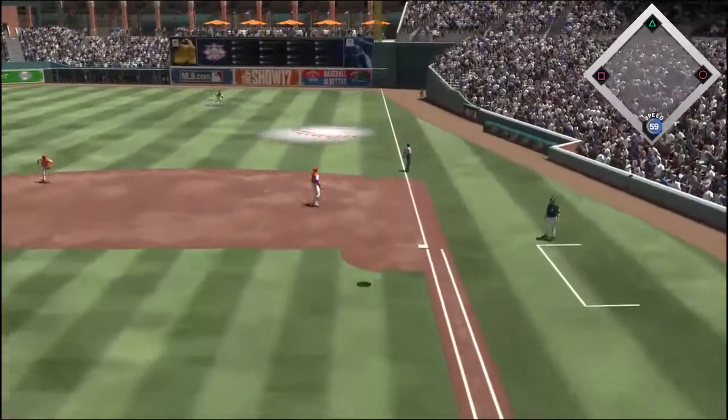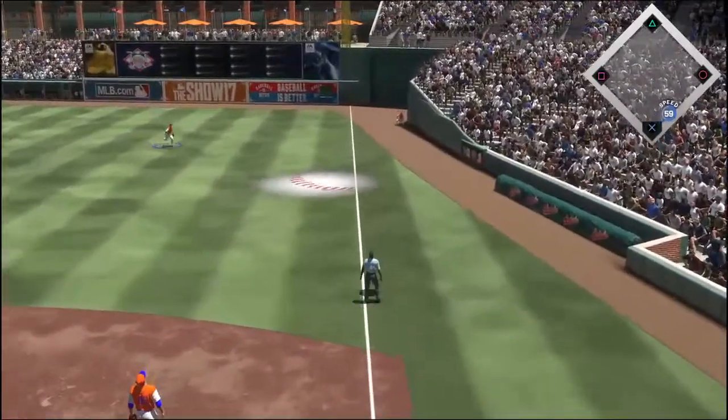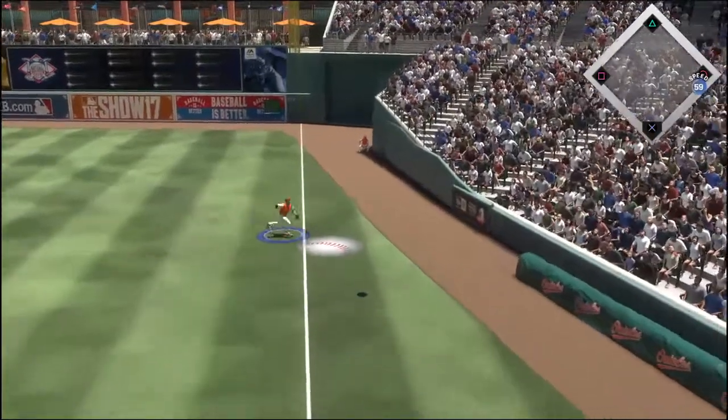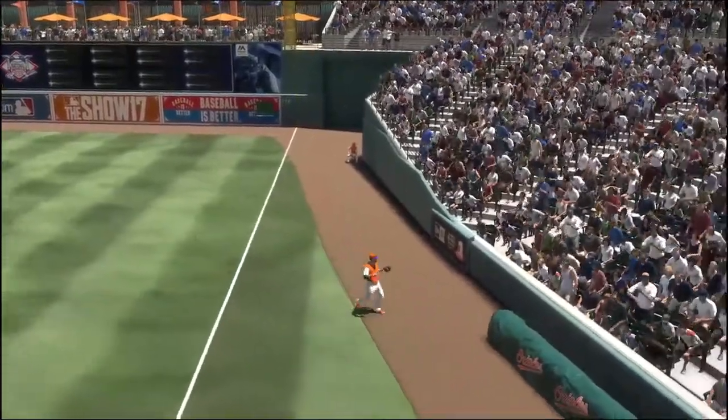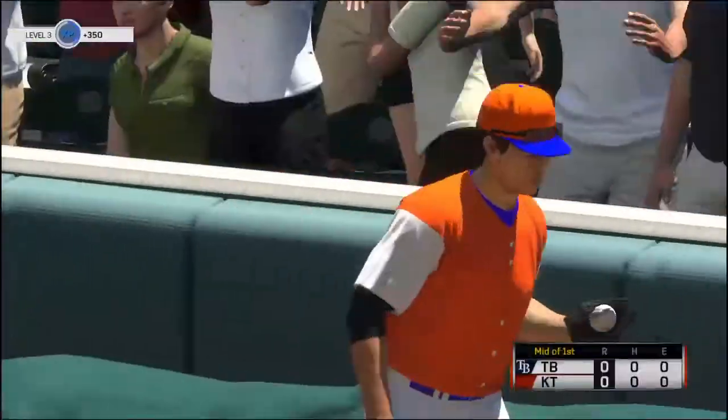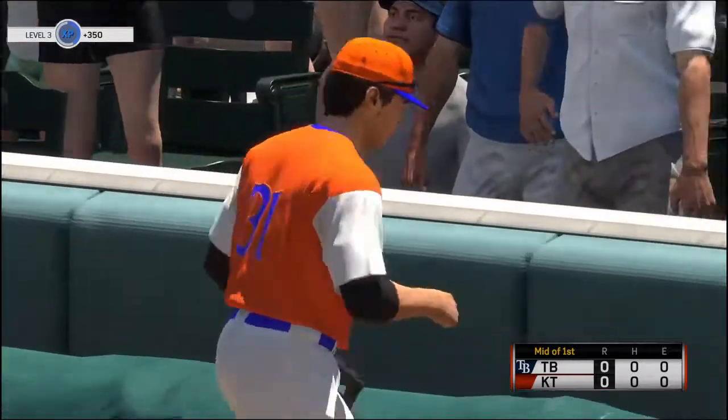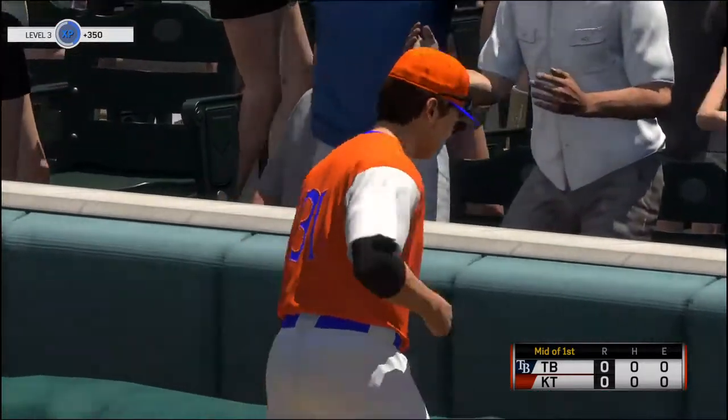A pitcher's pitch. And here's a ball hit in the air. In comes Kim. He tracks it down, and that will end the inning. A good inning of work there from Clay Buchholz. It remains 0-0.